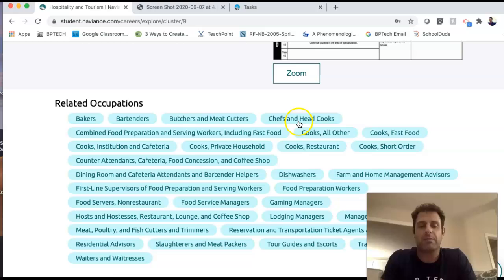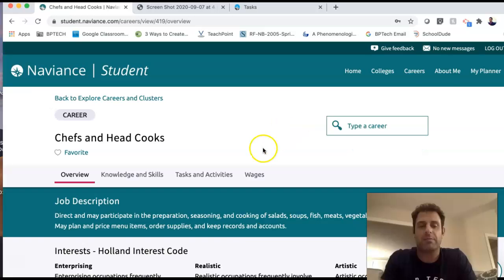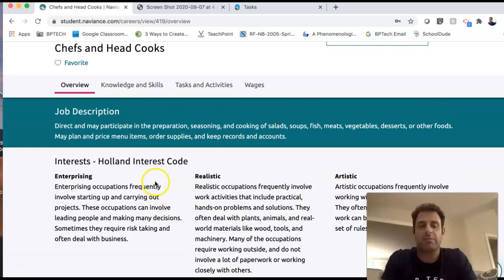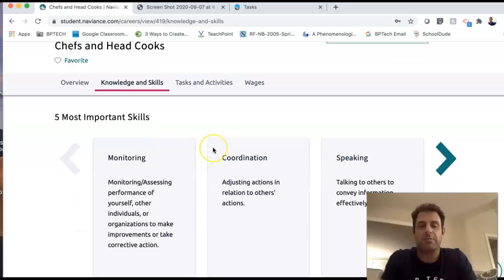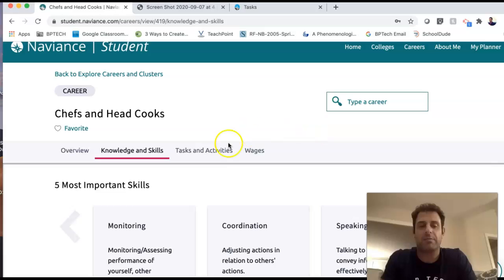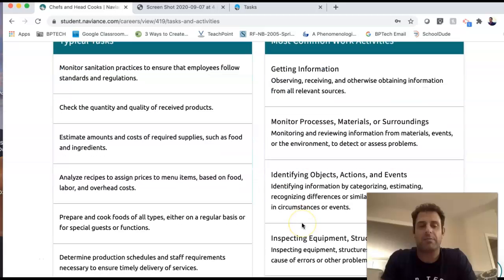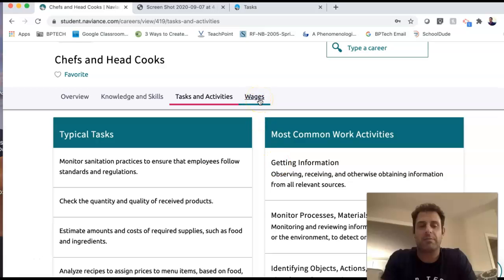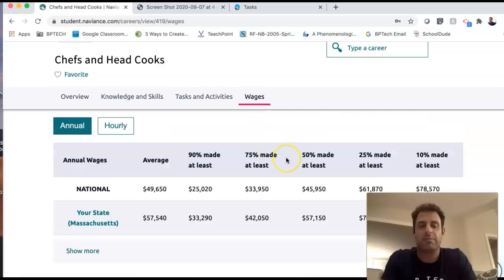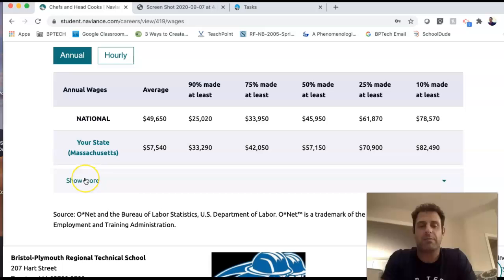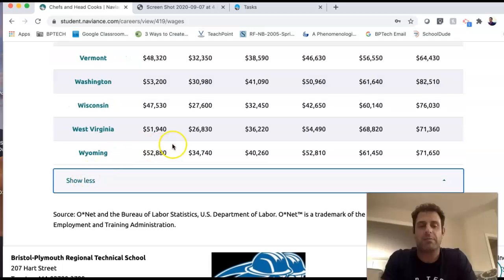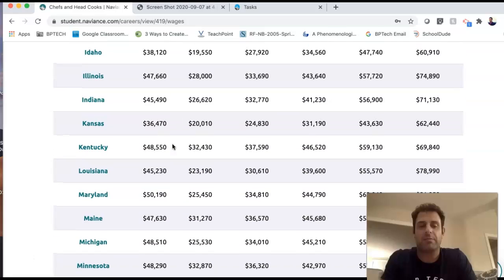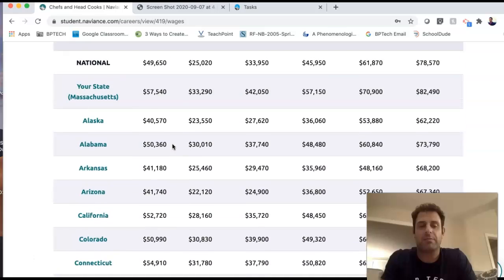Okay, so just go for chefs and head cooks for the heck of it. All right, it tells you what you need to be a good chef. The knowledge and the skills you must possess. Okay, the tasks and activities of what happens in a typical work day. And obviously everyone loves the wages, all right, to see just how much chefs make in Massachusetts compared to other states. So you're going to notice that Massachusetts is always at the top, okay?